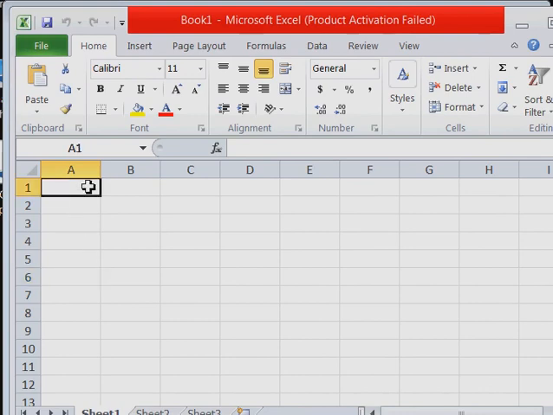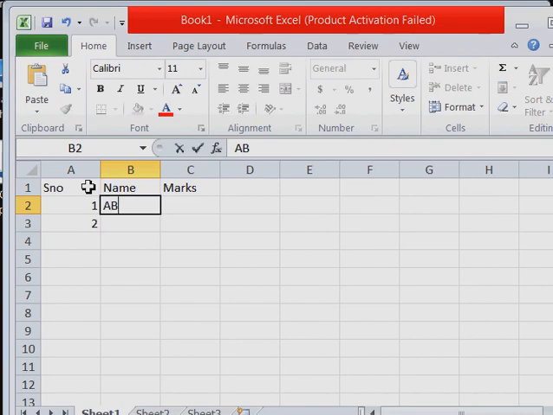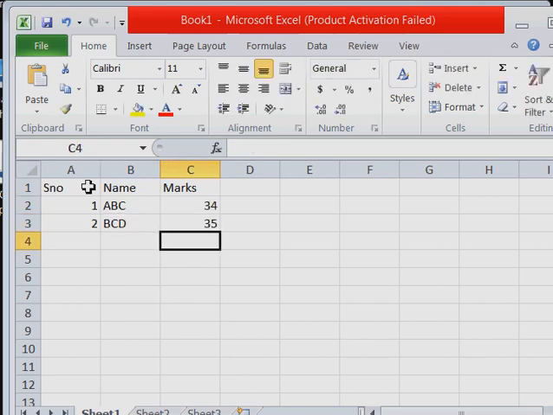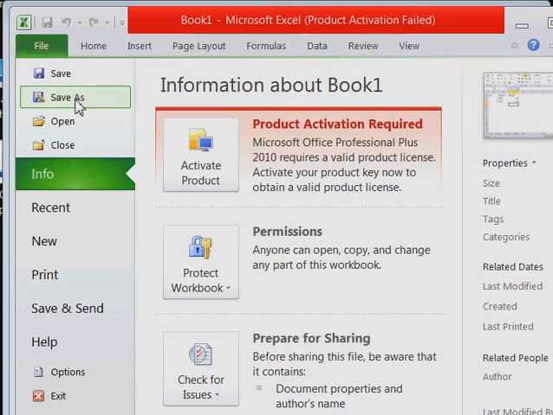For example, I am taking some values. First I am taking serial number, name and marks, and we are taking some random values here. Name ABC, again name BCT, and marks 34, 35. I have written some random values in this data, and now I will save this file.